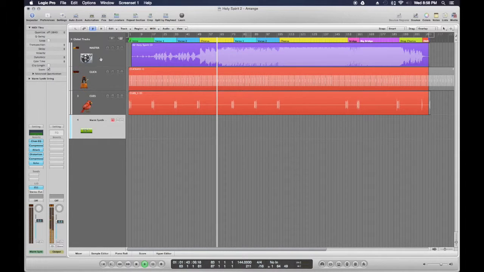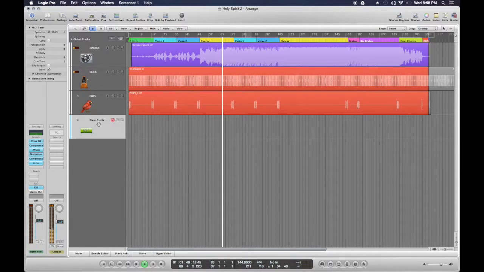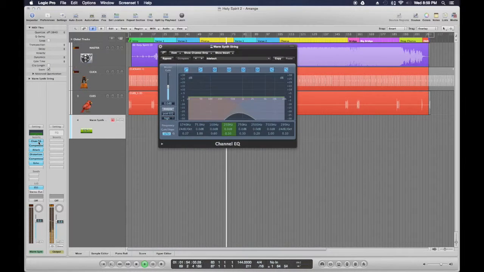To be overcome. Let's turn the master track down a little bit. Turn the master track down and we'll just play with our instrument. Verse 2, 3, 4.